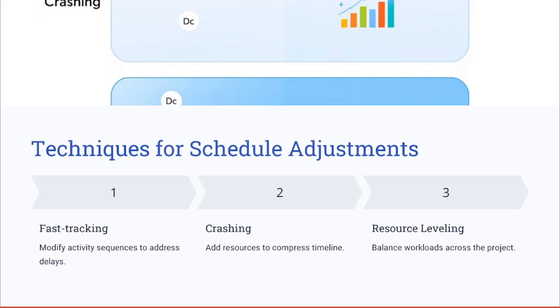When deviations occur, schedule adjustment may be necessary. Techniques like fast tracking and crashing address delays by modifying the activity sequence or adding resources. Resource leveling helps to balance the workload, and adjusting the buffer ensures having enough time to handle any uncertainties.